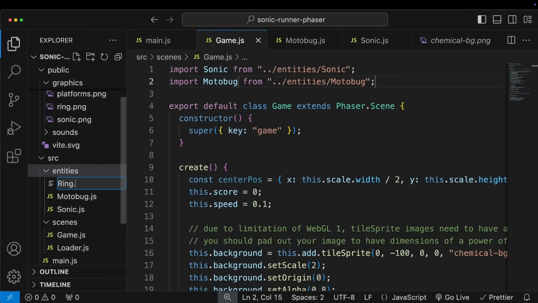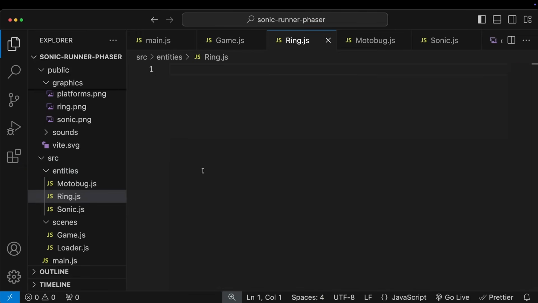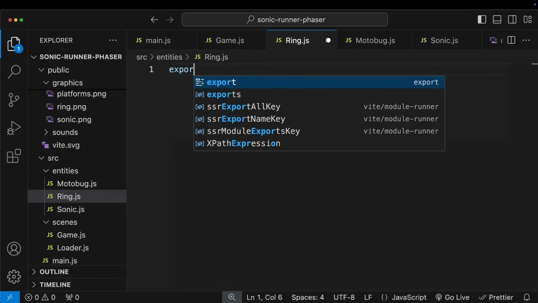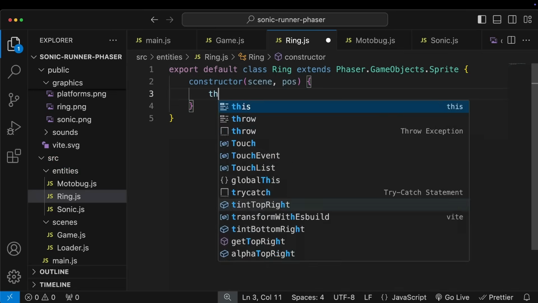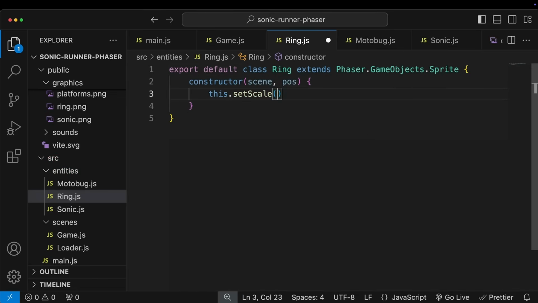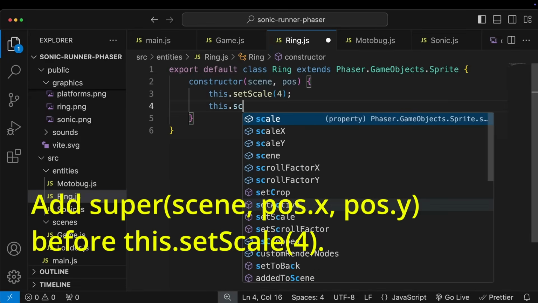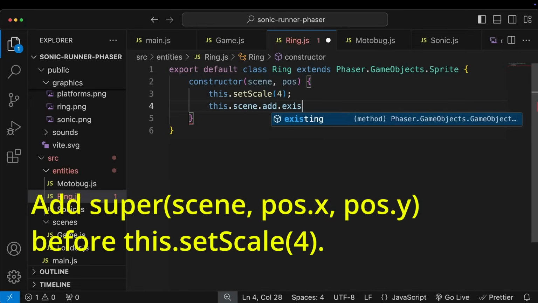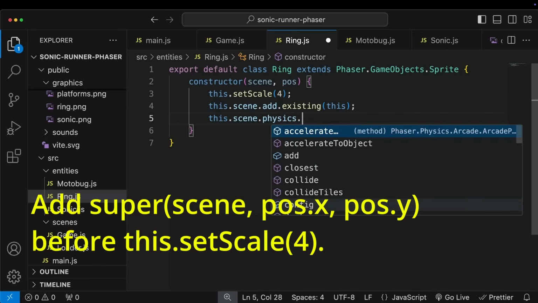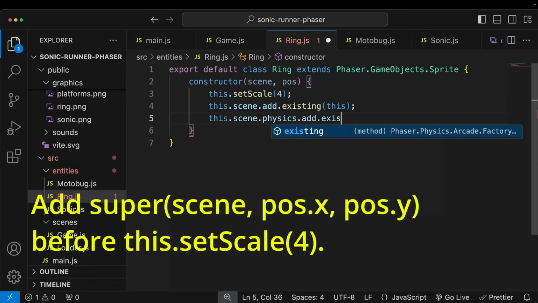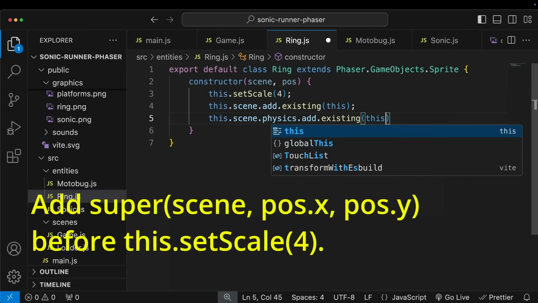In much the same way we did with motobugs, create a ring.js file in the entities folder and create a class called Ring that also inherits from the Phaser Sprite game object. Then much the same way, we set the scale to 4. Here I forgot to call the super function, so it's not going to work. I'm going to correct this later on, but add it yourself. So you do super and then as the first param scene, second param pos.x, pos.y.